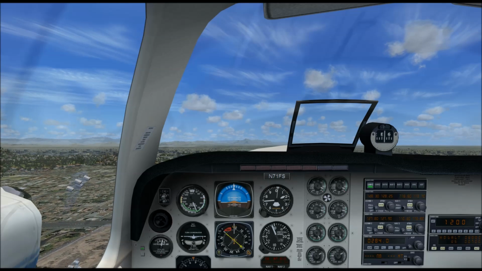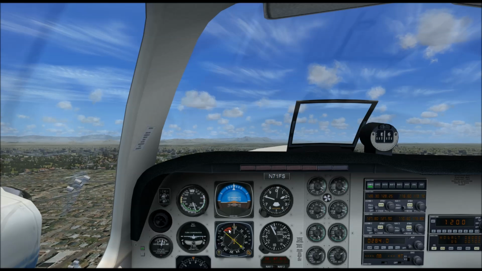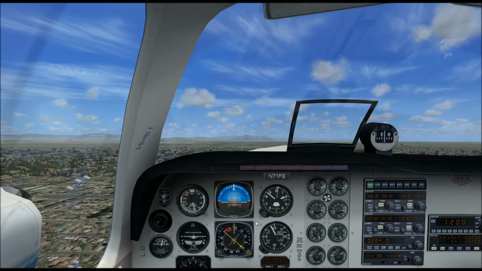Alright, that's good there. I like that. Okay, so we're still flying on runway heading. You can see that our nav flag is still up, which means we're still not receiving the VOR, okay?